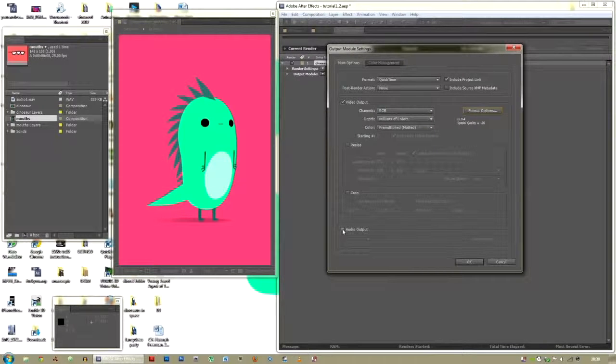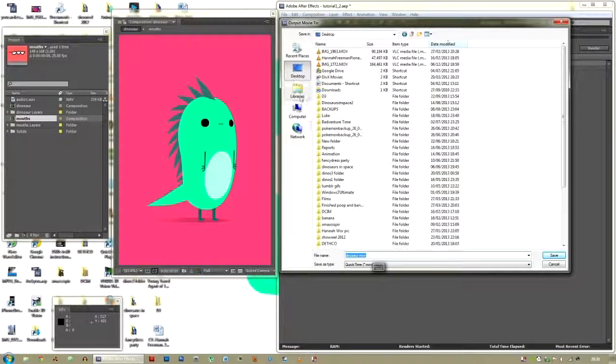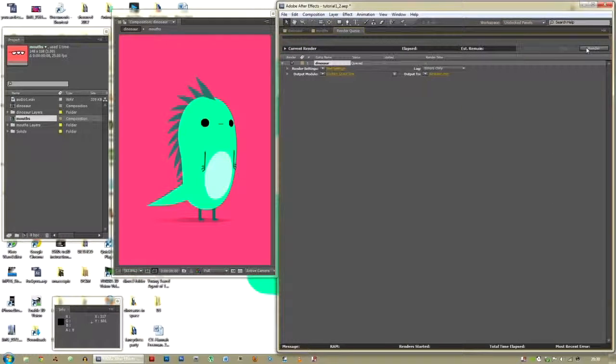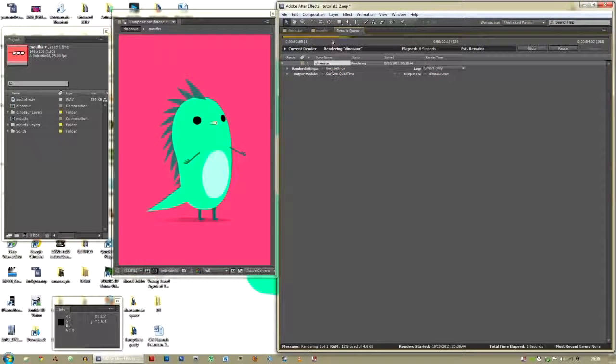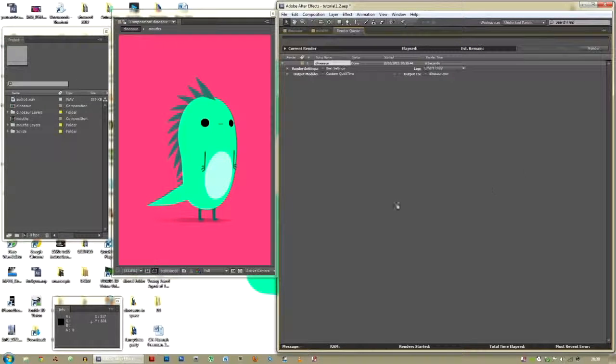Audio output, you have to click this tick so that you have sound. Click OK. Choose where it's going to land. Choose desktop, dinosaur, save, hit enter or hit render, and it is rendering. Look at that speed. That is the sound of an orgasm.